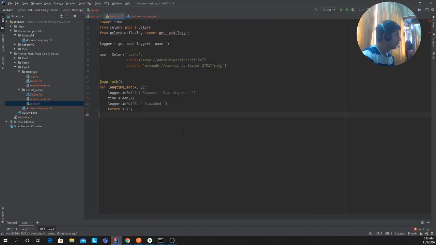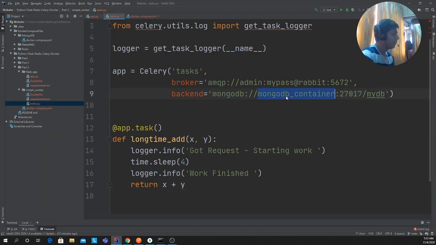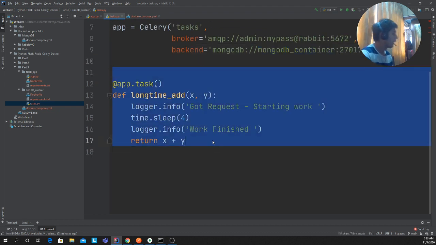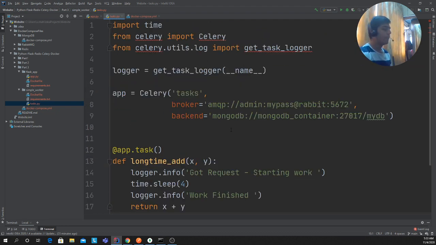Come to the task.py. Again, we did the same thing, the MongoDB container. We had a background task and stuff like that. Beautiful. Everything works like a charm. Amazing, piece of cake. What I'm trying to do is create snippets for everything, so you guys can just copy paste everything quickly.